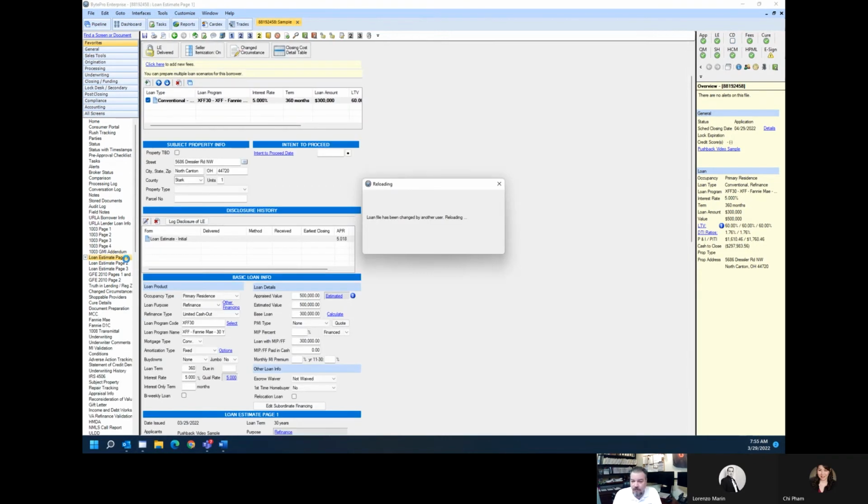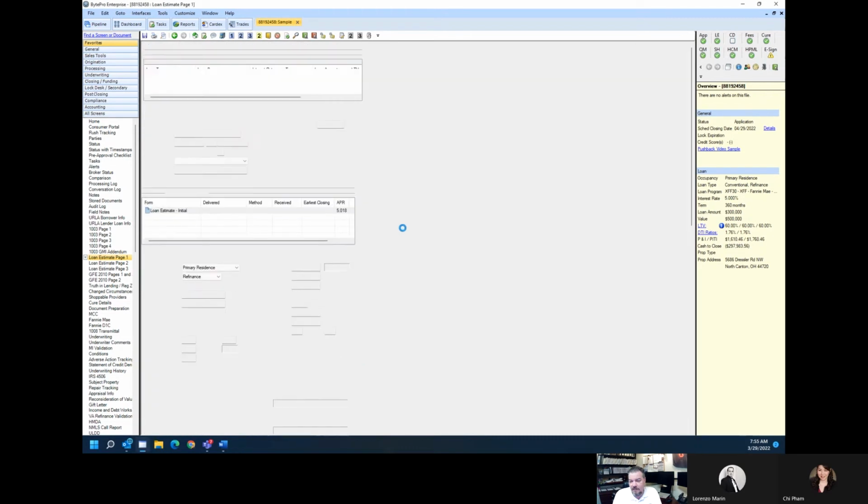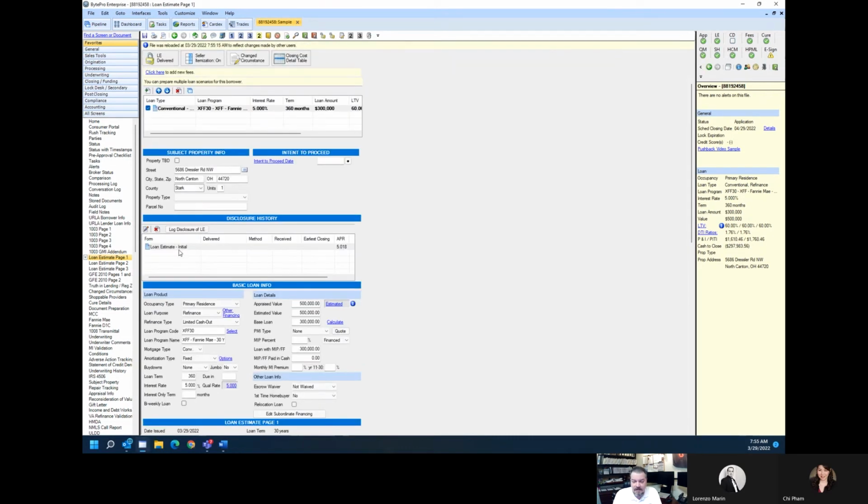And if we go back to the logging, notice that you see a pop-up that says the file has been changed by another user. That's the pushback user doing its magic in the background.